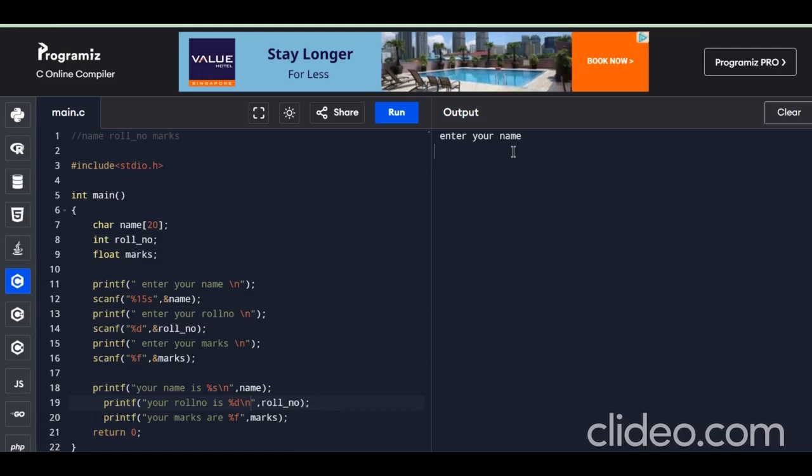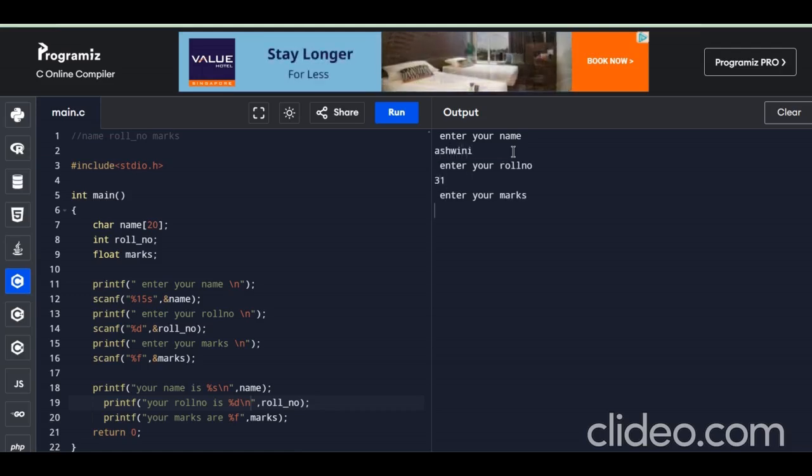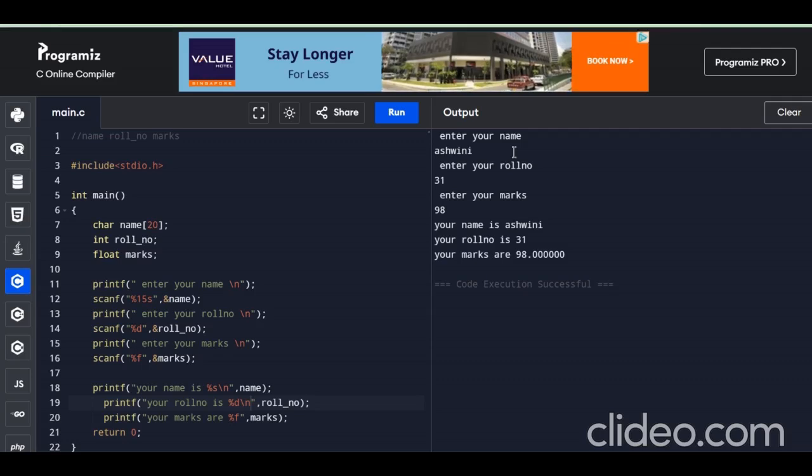So it is asking you to enter the name. So let's say Ashwini, enter your roll number 31, marks. I'd like to give myself 98 or 98.0. Even if you give 98, see, your name is Ashwini, your roll number is 31 and your marks is 98. So now this is a very simple program where we are trying to work with different data types. We are trying to take the input and we are trying to display the output.